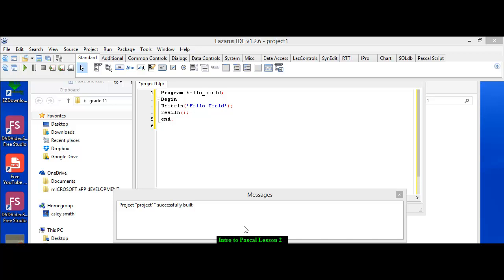Okay, welcome to another program in Introduction to Pascal. We ended our last lesson by looking at the basic outline of a Pascal program. You were also introduced to the Lazarus environment. Let me just do a quick overview of what we covered in our last lesson.